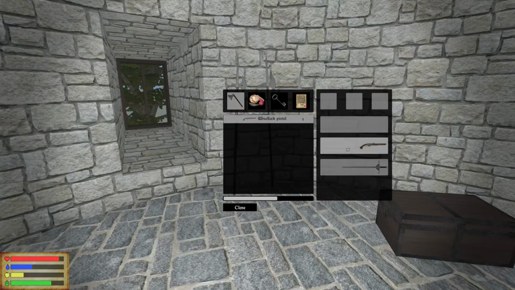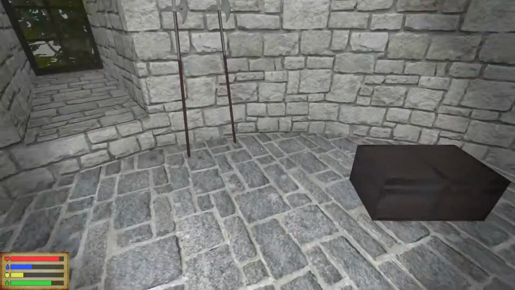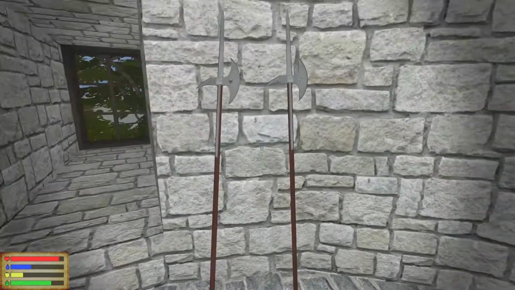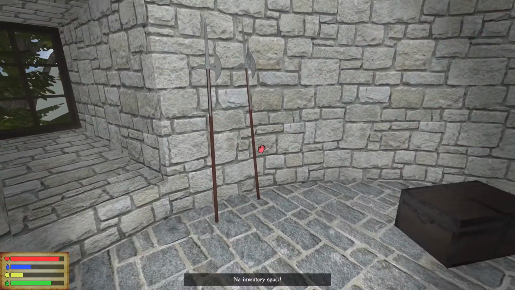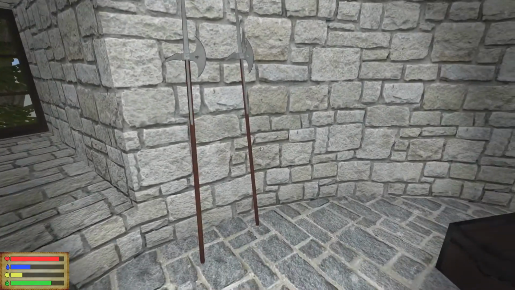Here we even have a rifle. Let's pick it up as well. So all weapon slots are occupied now. Here are even some halberds. However, I can't pick them up obviously, because the melee weapon slot is in use and my storage doesn't have enough space for it now.